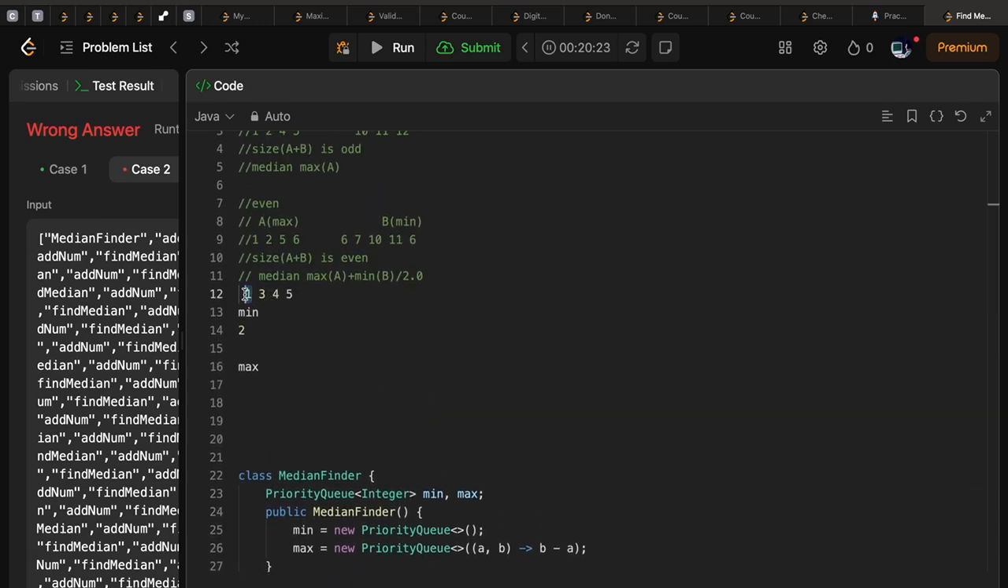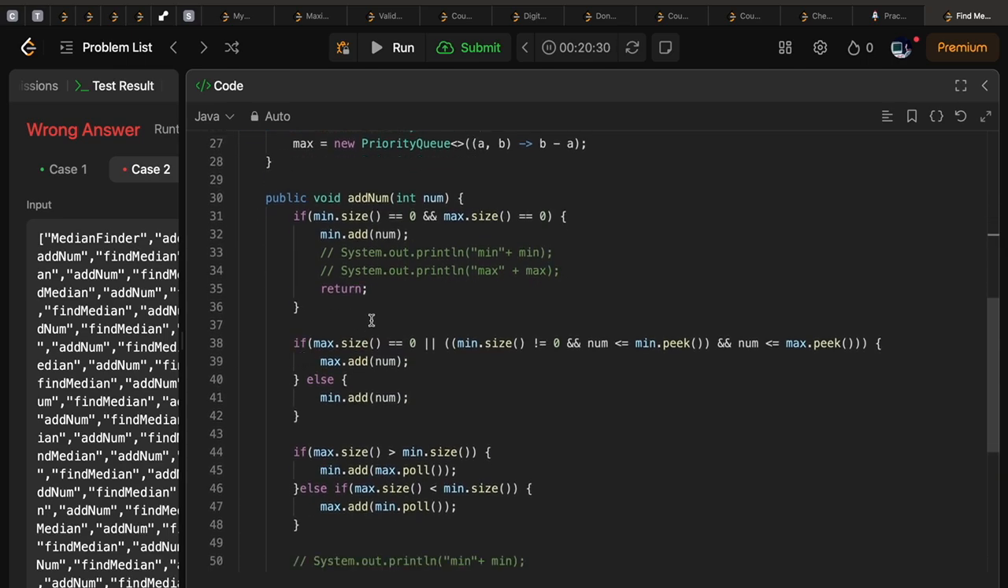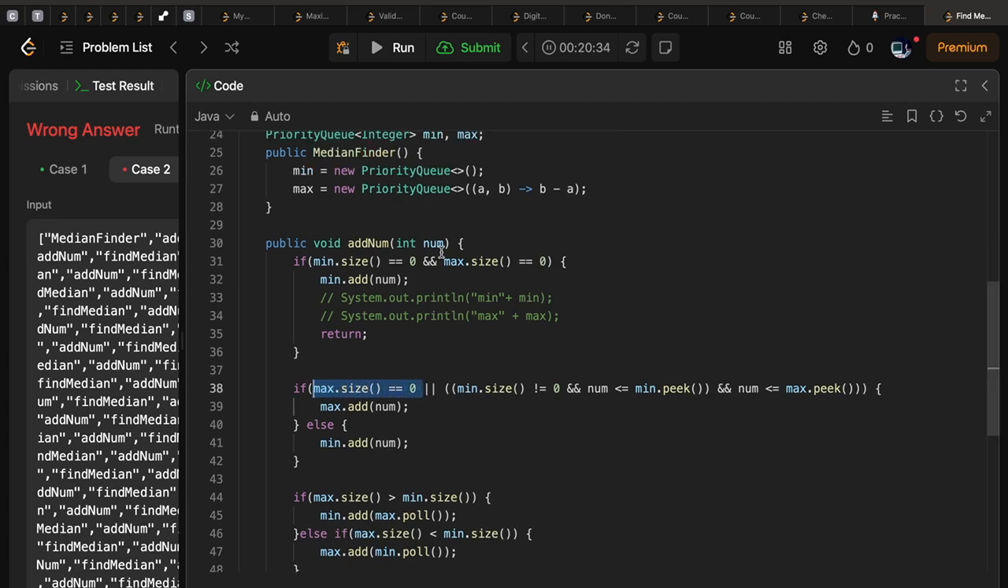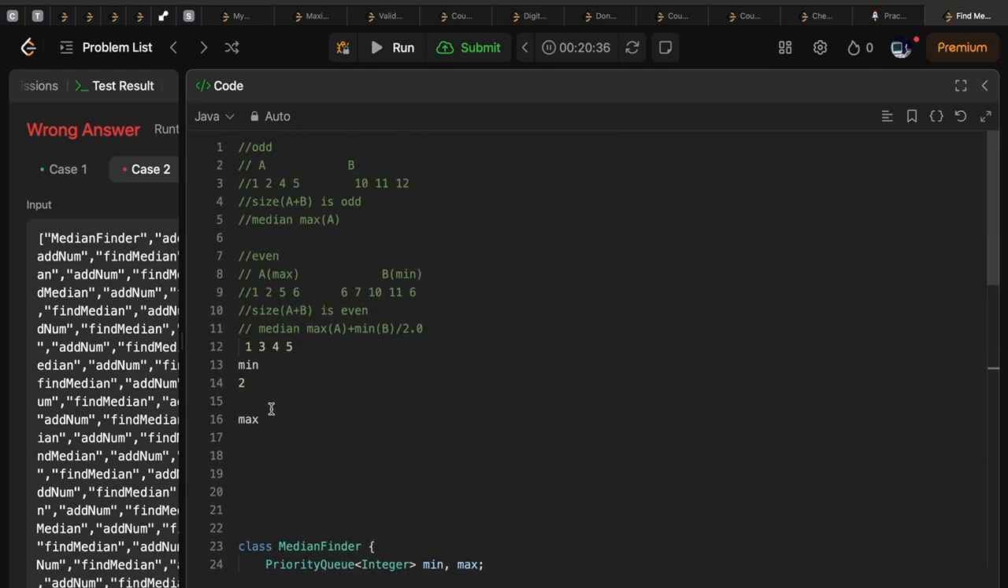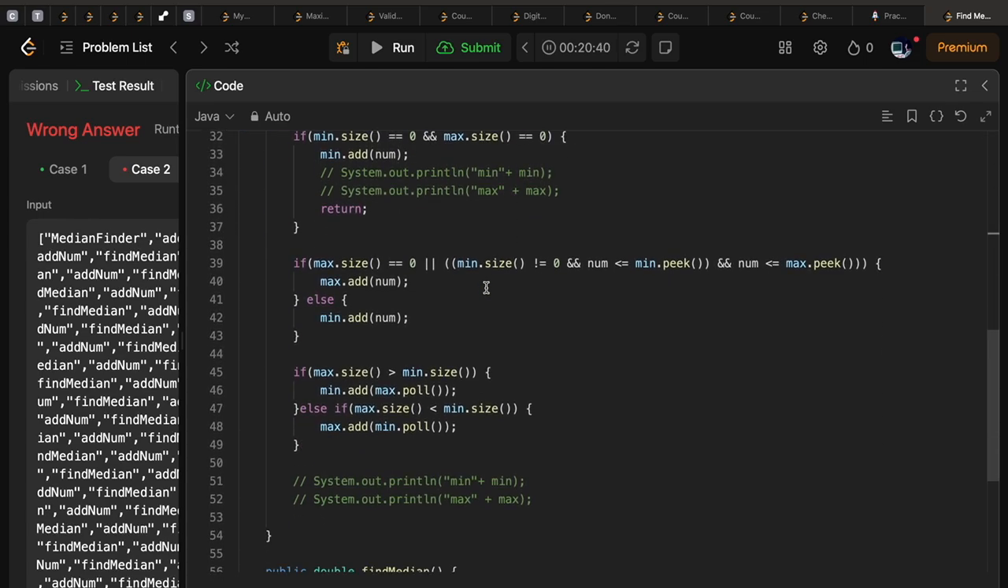Then we need to add 1. So we will see. Our max array size is 0, so we will add 1 into the max array. We have added it to the max array.